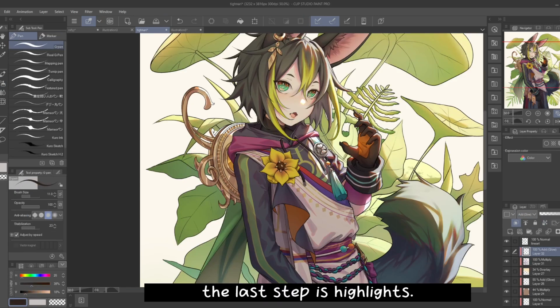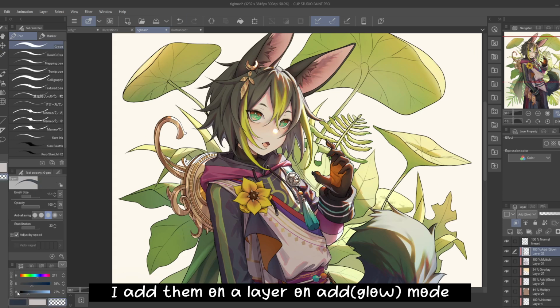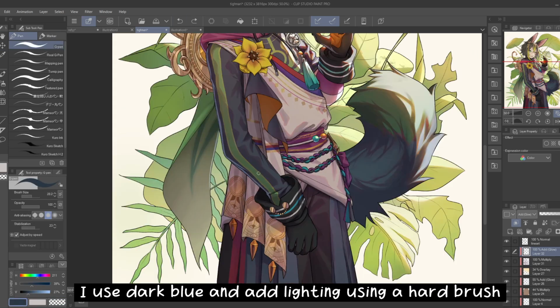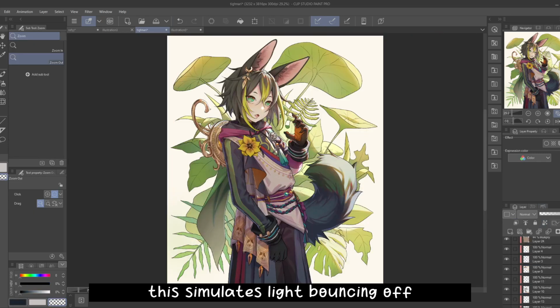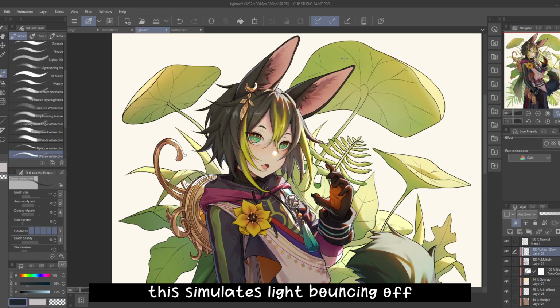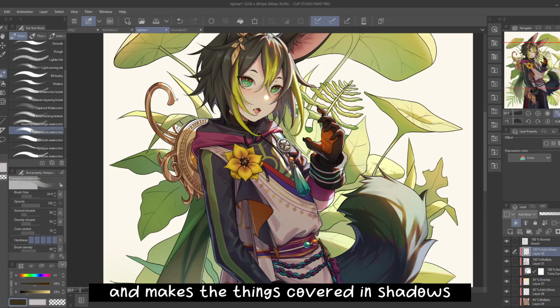The last step is highlights. I make them on a layer on add glow mode. Use a dark blue color and add lighting using a hard brush, creating an outline on the opposite side of the lighting source. This simulates light bouncing off and makes the things covered in shadows stand out more.